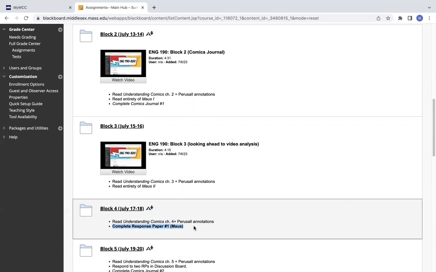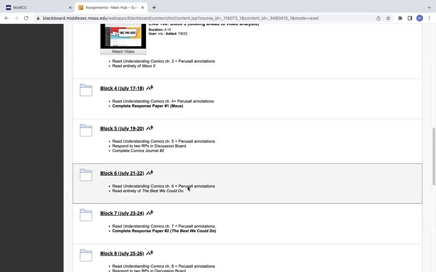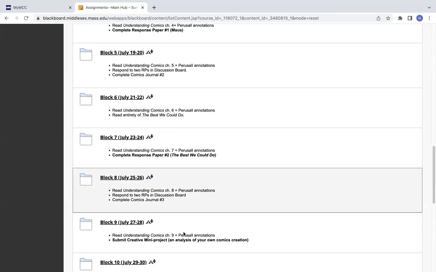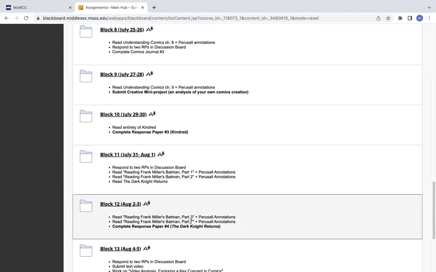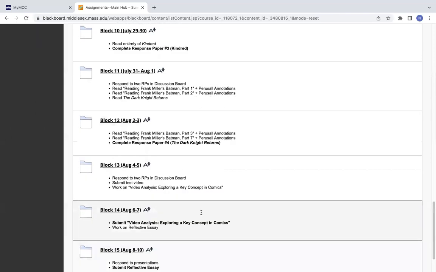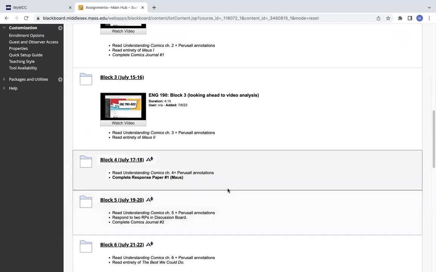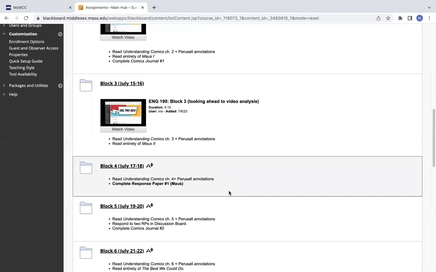Each response paper is 7.5% of your final grade, or 75 points. So basically anything 75 points or higher, I will bold in the block outlines. And if I scroll down, you'll see some of those. Response paper 2, mini project, response paper 3, response paper 4, video analysis, and then reflective essay. So those are the major assignments that are worth a significant amount of points. Of course, the other assignments do add up.